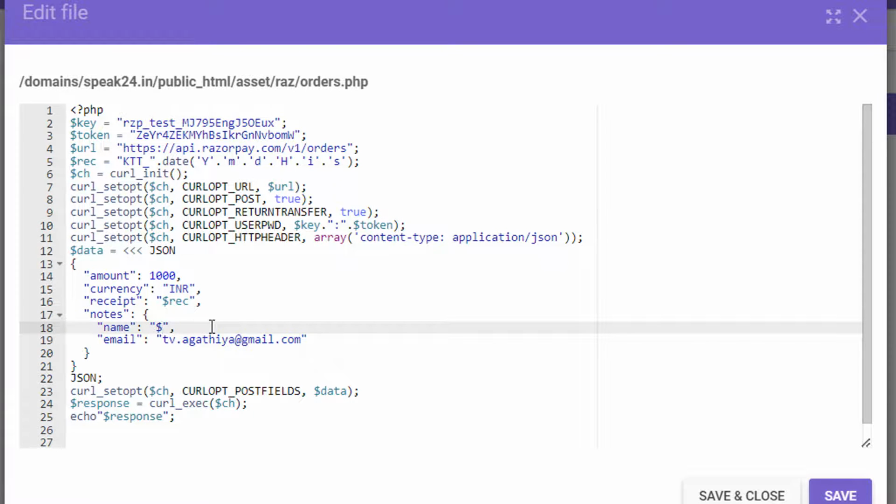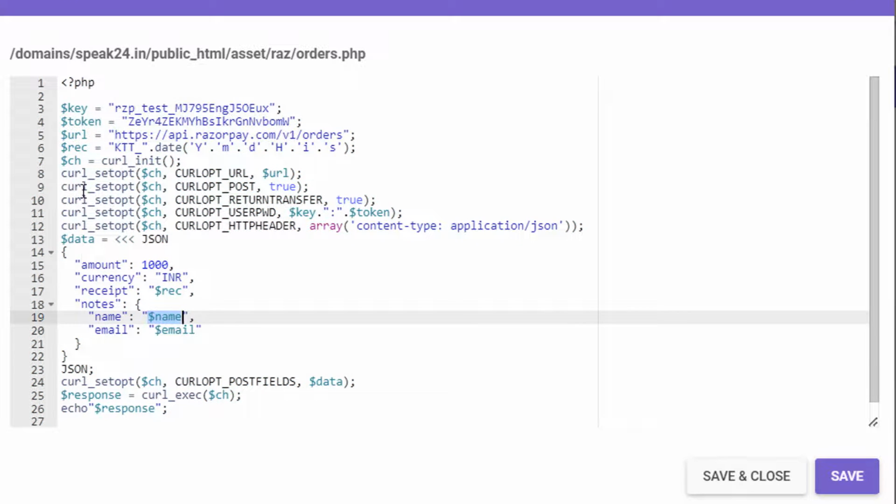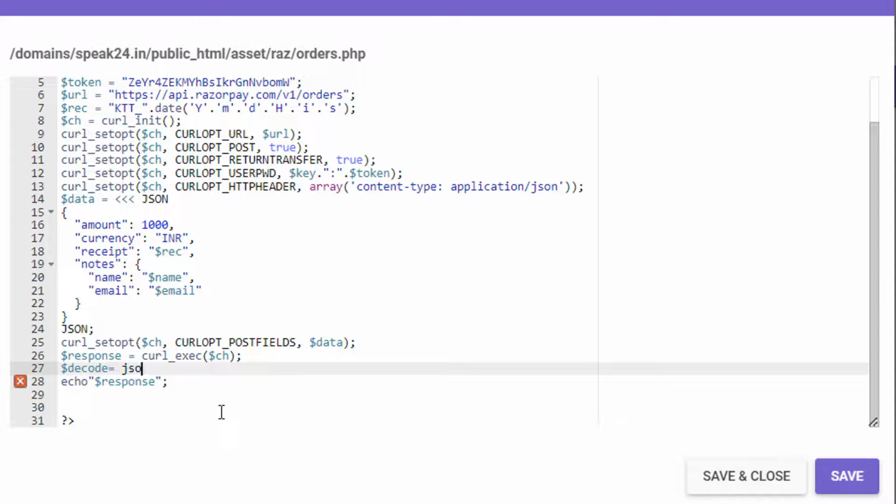Here I am changing value of name as $name and value of email as $email. At the top of our PHP script, I am declaring $name is equal to $_GET name. We will get this name using Ajax in JavaScript. Then $email is equal to $_GET email. And at the end of our script, let's decode our output as a standard class object. $decode is equal to json_decode, then $response.